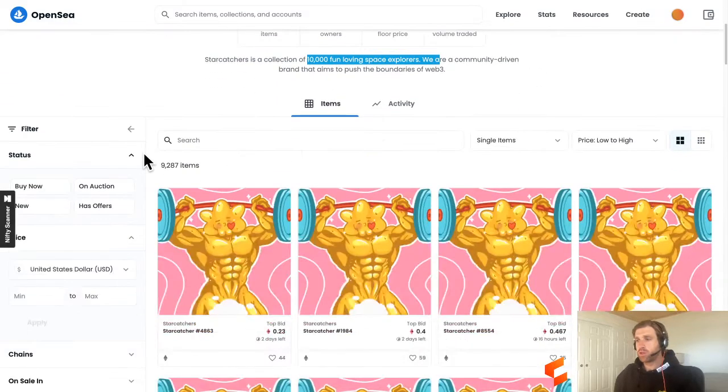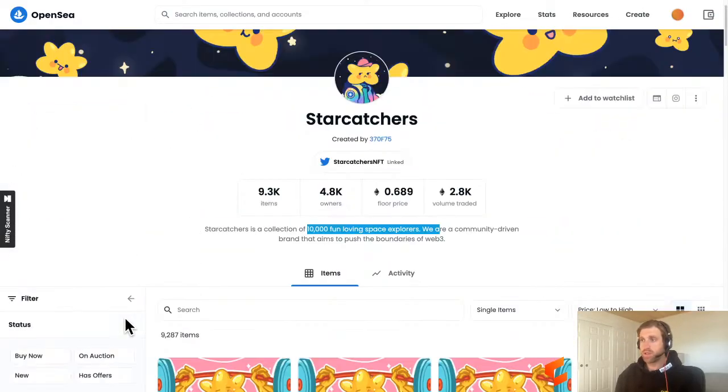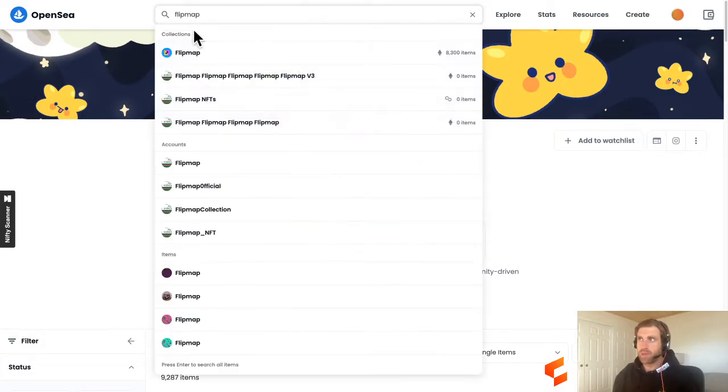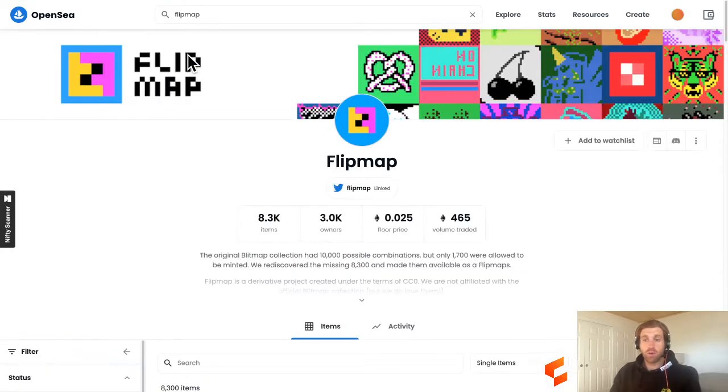Now let's say we wanted to search Star Catchers, and this isn't a very good example actually. So let's say we've moved on from Star Catchers. We know that we want to buy a Flipmap. A Flipmap is a derivative project that's just the reverse of a Blipmap, but they're cheap enough for me to purchase with my wallet at the moment, so this is why we're going to use them for our example.